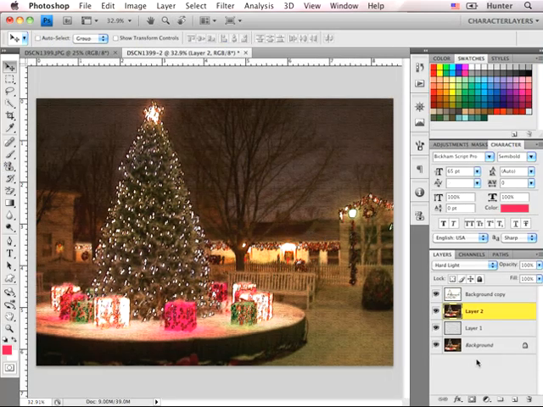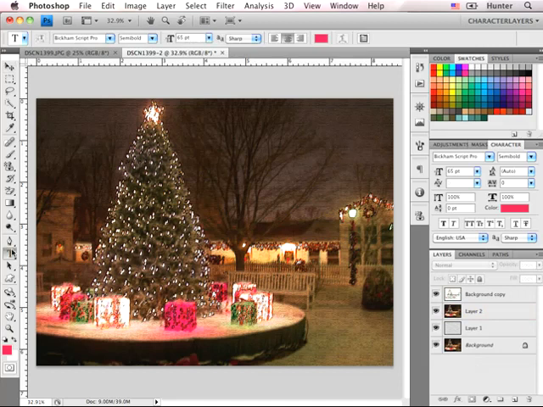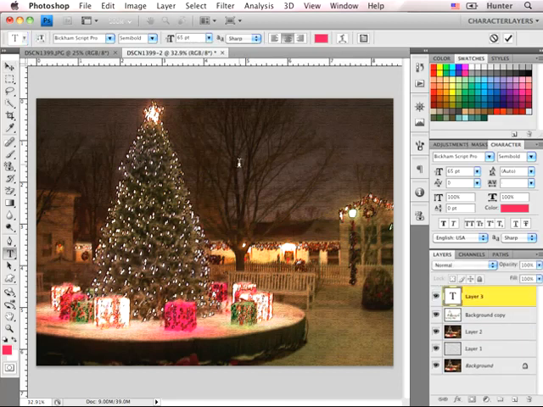Now I'm going to add type to my image. So first I'm going to go to the layers panel and click on a blank spot so that when my type is added it will now appear at the very top of the layers panel. So back over to the toolbox, select the text tool, and clicking on a spot on my image, I'm going to type in Happy Holidays and slide that type over to about there.